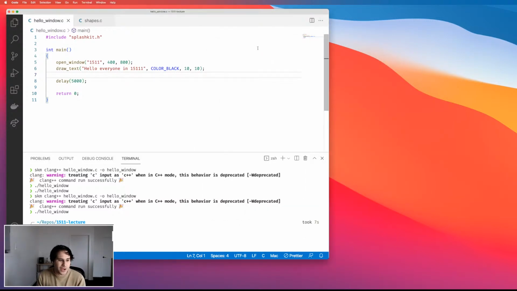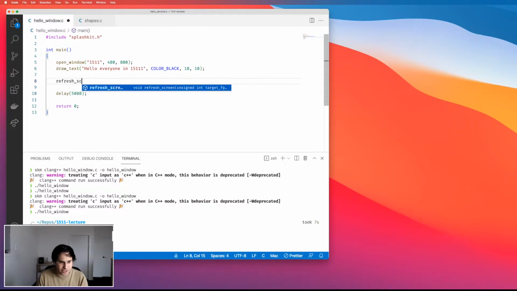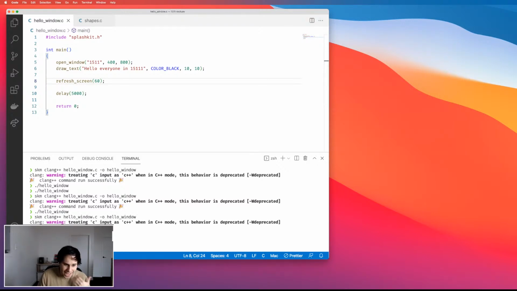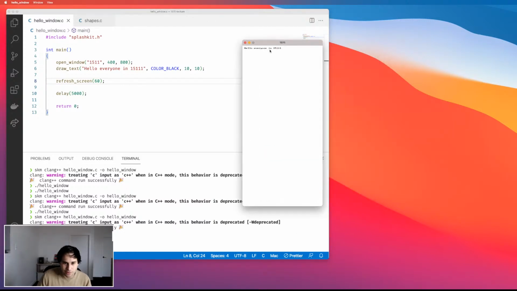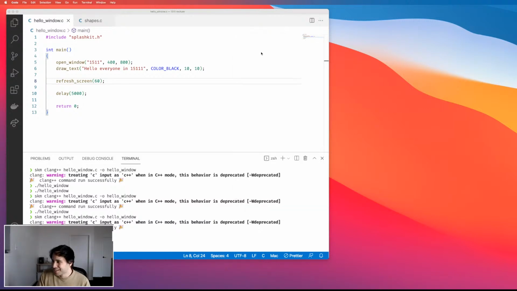And this leads me to a concept that we talk about in graphics programming, which is called double buffering. And I'll talk a bit more about it later, but basically, anytime we actually want to paint something to the screen, we have to refresh the screen. And this is a really important step. And when I talk about the next set of slides, I'll talk a bit about why we actually have this. So now if we compile this and run this, you'll see, hello everyone in 1511. I've put three ones, I think, but that was a bit small, but you can see that pop up.